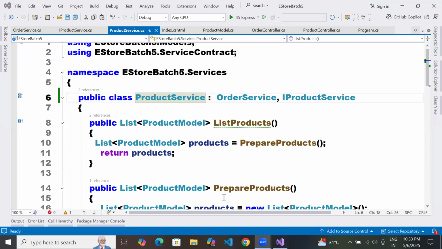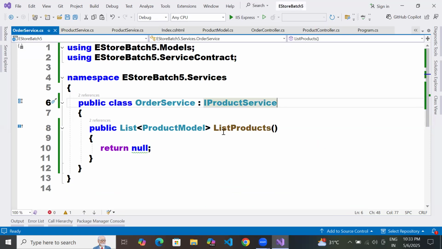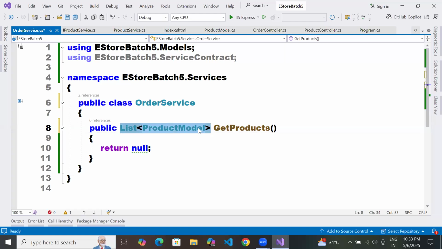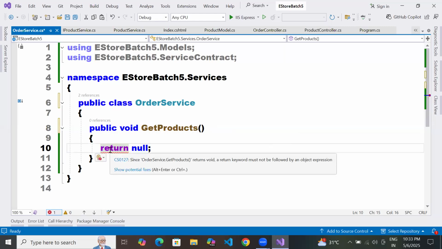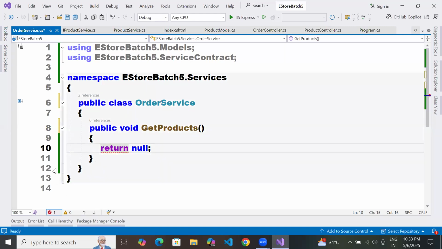I think, sir, if we are adding any other method in order service, we are able to call that method in the controller. For example, in order service, let's say you have a list of product. Now I'm making a get product method. You simply remove this get product from the interface, actually. I'm removing it from the product service, saying void, with no logic implemented.